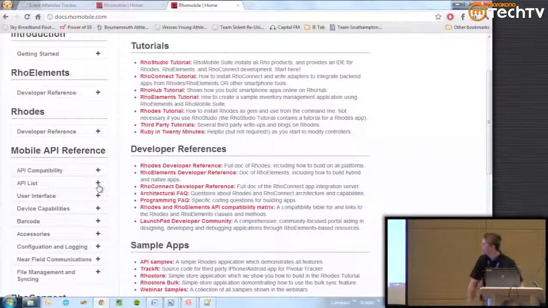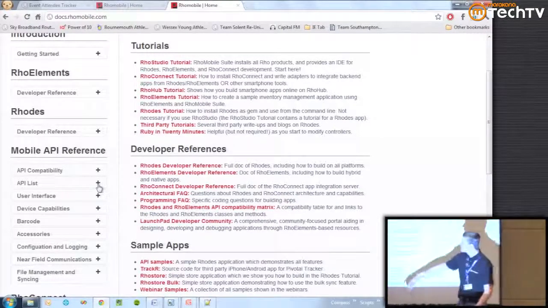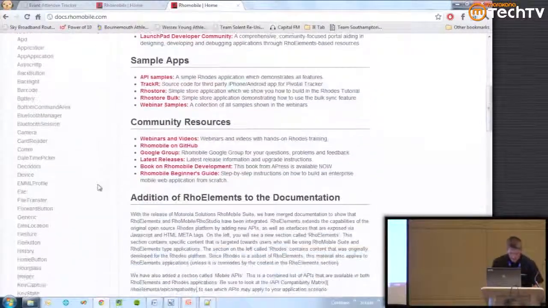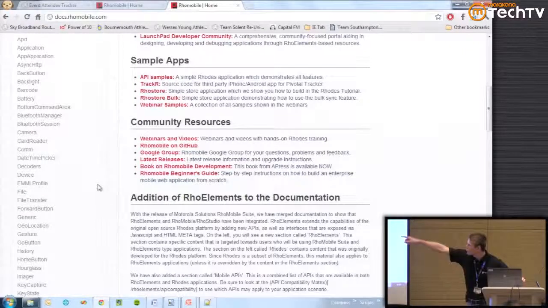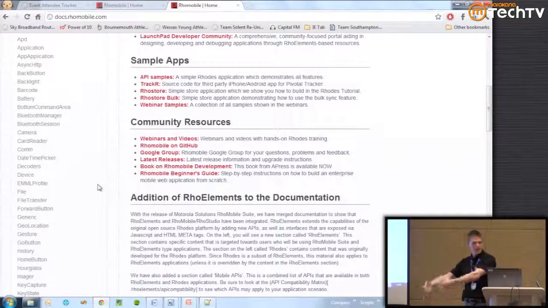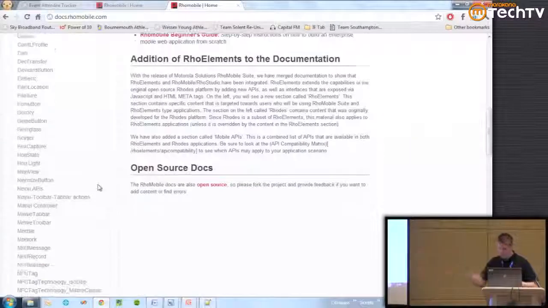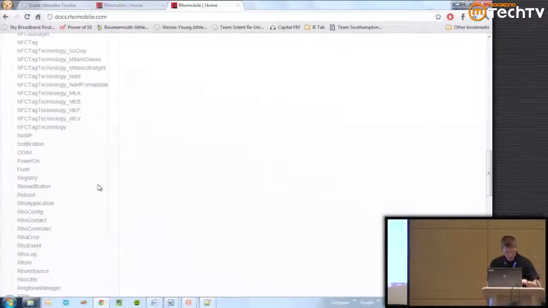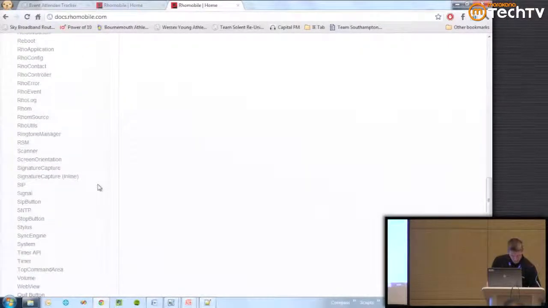But now, if you look down the left-hand side here, these are all of the APIs available. The API list is just an alphabetized list of everything. If I go down here, you'll see battery, which we'll cover briefly shortly, which shows a battery indicator. This is the entire set of APIs that were available in RhoElements 1, plus the set that have now been brought into the fold by the Rhodes acquisition. So you'll see camera, NFC, all of these have come from the Rhodes stable, and obviously Rho controller.